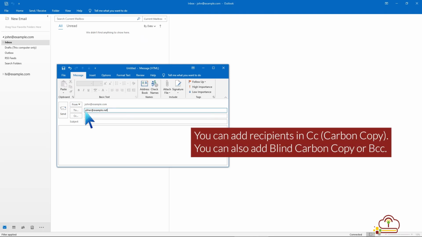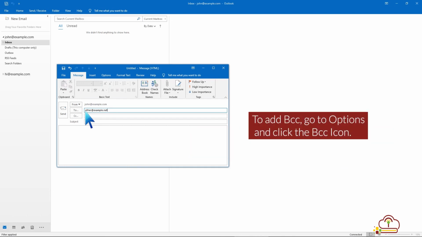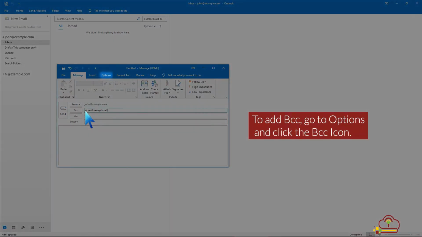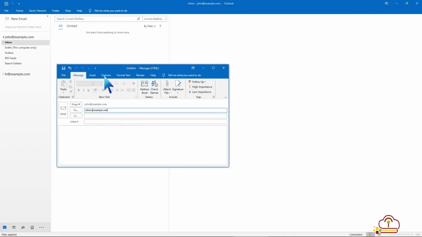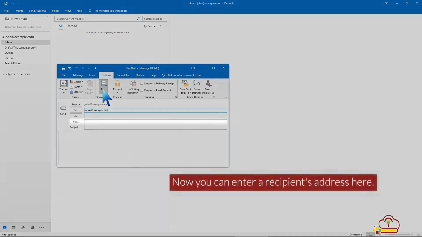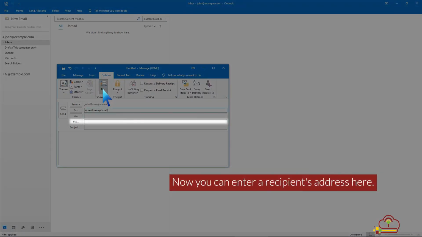You can add recipients in carbon copy or CC. You can also add blind carbon copy or BCC. To add BCC, go to Options and click the BCC icon. Now you can enter a recipient's address here.